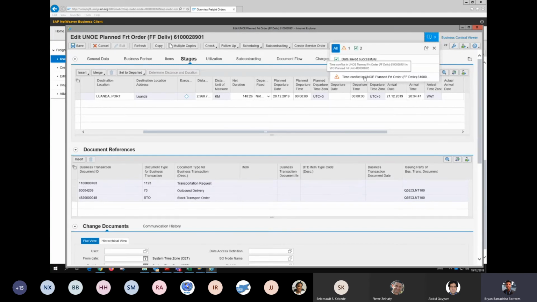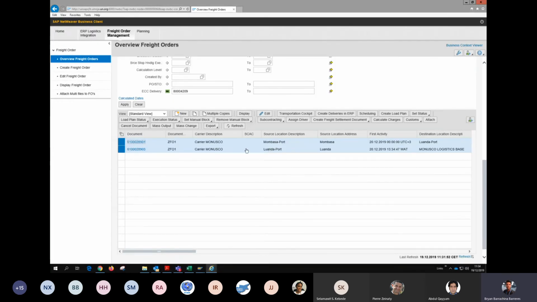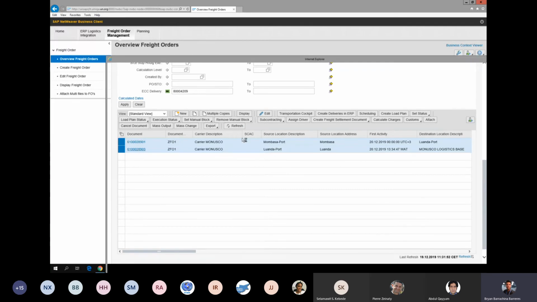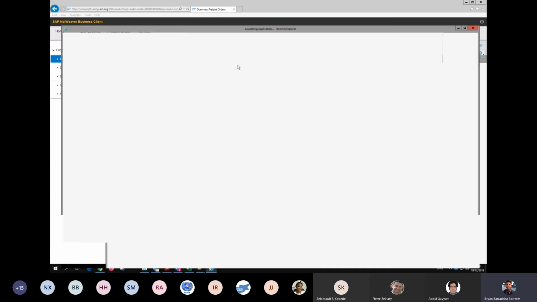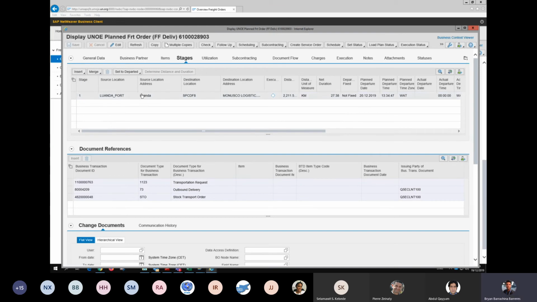So there is a time conflict in the freight order, probably for the last stage. Okay, so let's see if I can manage that. It tells me to save and it says, okay, save not required. Let me go now to my last leg here, because here's where we have our conflict, and change this one to see if we can match. Okay, we have our Luanda port to MONUSCO Logistic Base. We click on edit, and the planned departure here is the conflict. So we can say that it leaves on the 21st, so we can avoid that conflict.